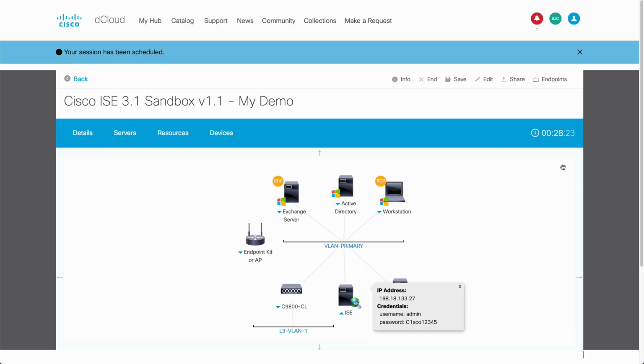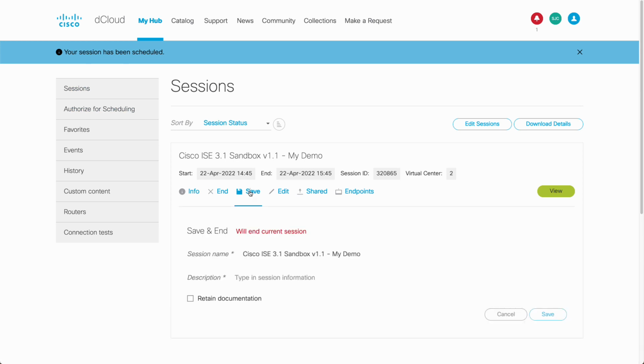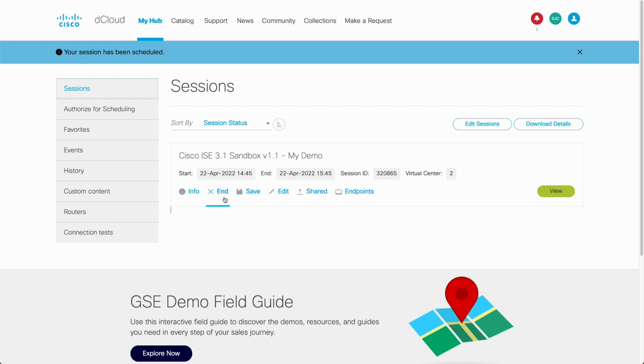Now, once you're done using the demo, you can go back. If you want to go ahead and save the demo, you have the ability to do that. You just have to give it a name and click save, and it will go off into your custom content. If you just want to end it early, you can click end, and that will be the end of it.